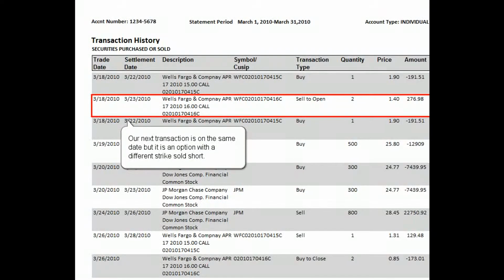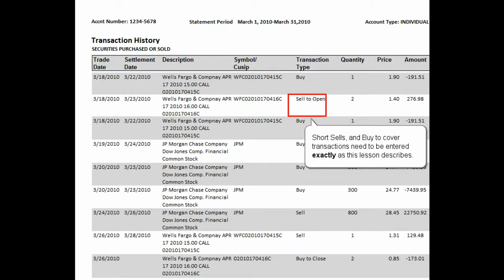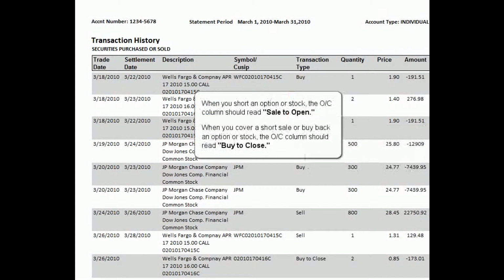Our next transaction is on the same date, but it is an option with a different strike, sold short. Short sales and buy to cover transactions need to be entered exactly as this lesson describes. When you short an option or stock, the O/C column should read Sell to Open. When you cover a short sell or buy back an option or stock, the O/C column should read Buy to Close.